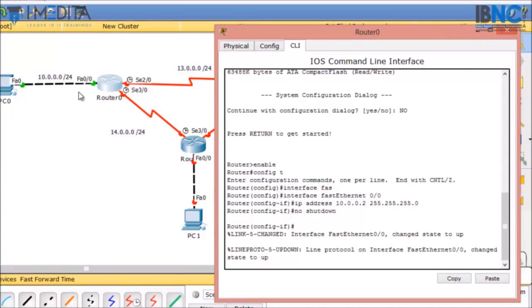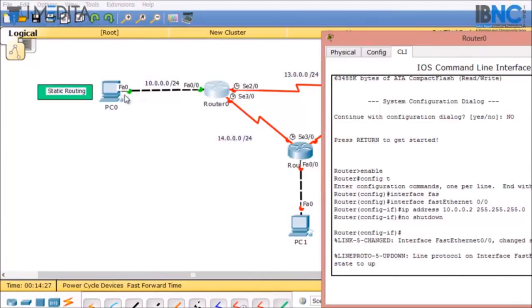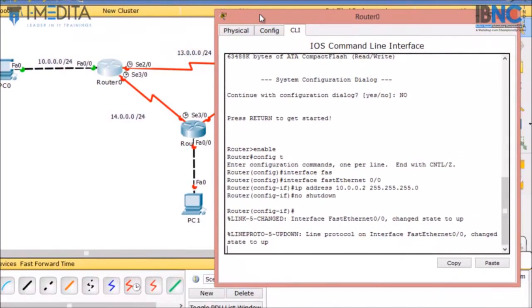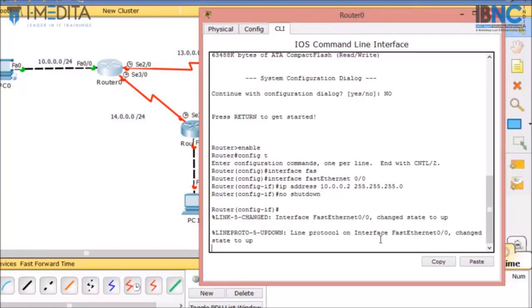Remember that we have to configure the same network IP on host and on the fast Ethernet 0/0 interface. So if we are configuring 10 network on the fast Ethernet 0 port of PC0, then we have to configure the same network IP address on the fast Ethernet 0/0 port of router 0. Okay, if we have configured the different network, then the communication will not be successful. So as you can see, a log message came up that is saying line protocol on the interface fast Ethernet 0/0 changed to up.